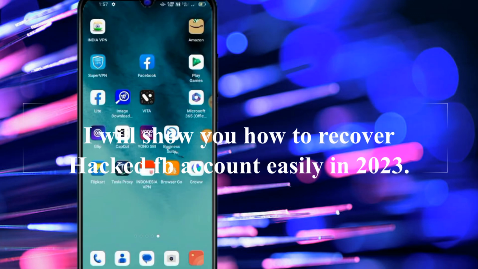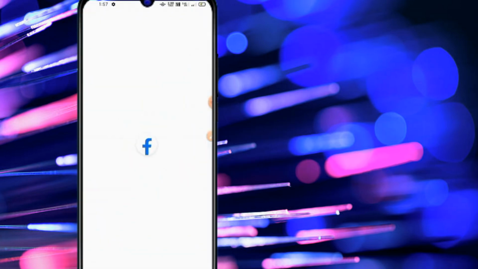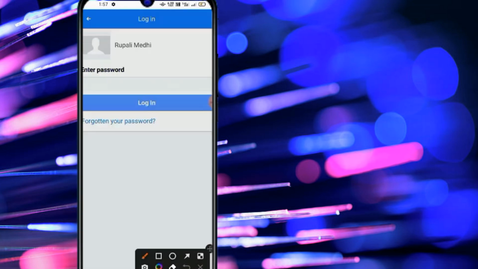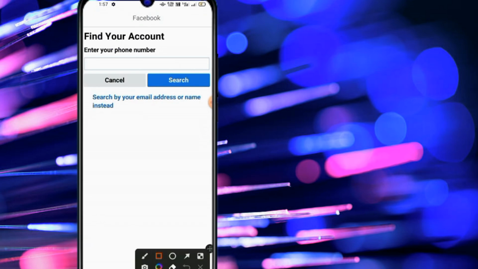Hey guys, in this video I'm going to show you how to recover your hacked Facebook account in 2023 easily. If somebody hacked your Facebook account, or if you gave your password to some anonymous user you don't know, and they changed your password or username and you are not able to recover it, just follow my steps.